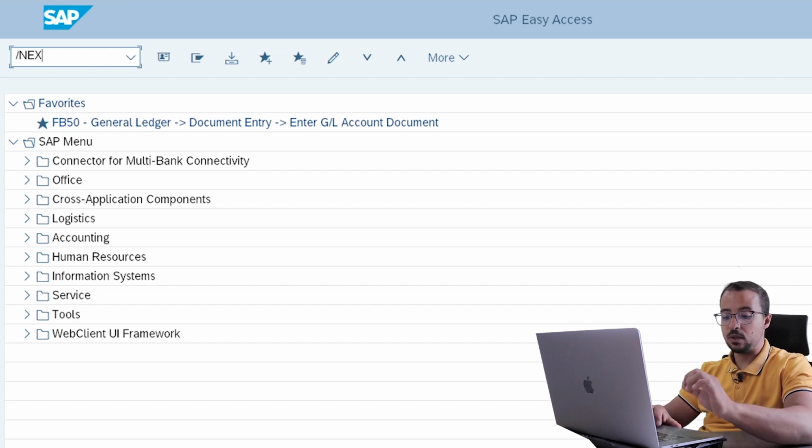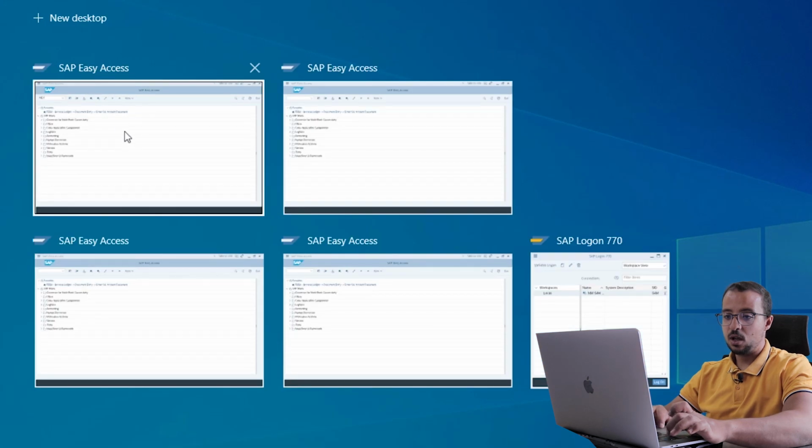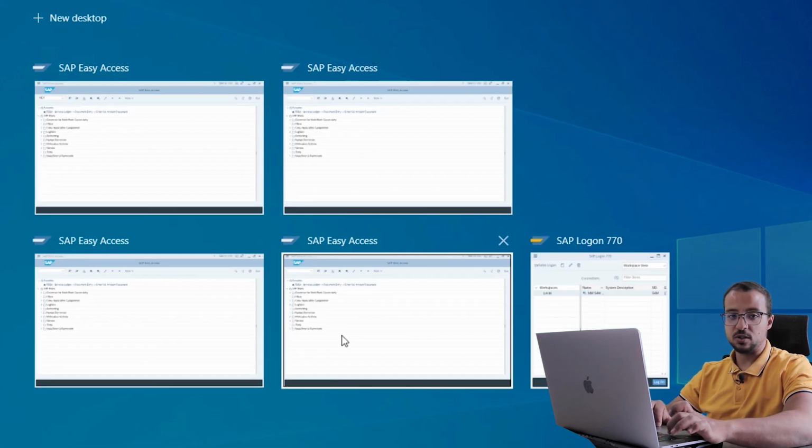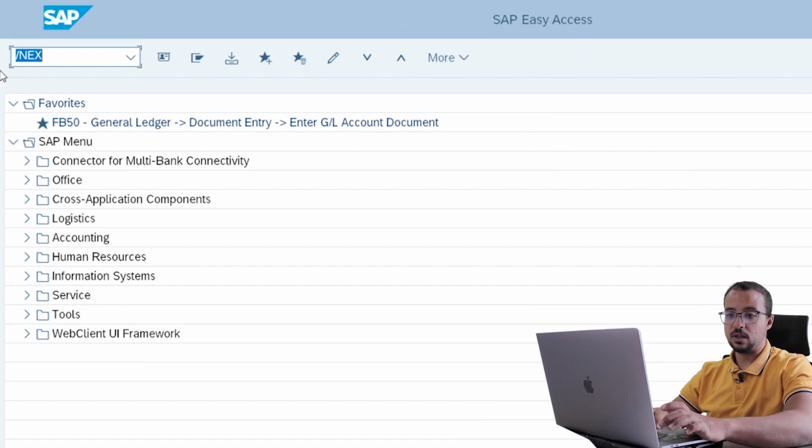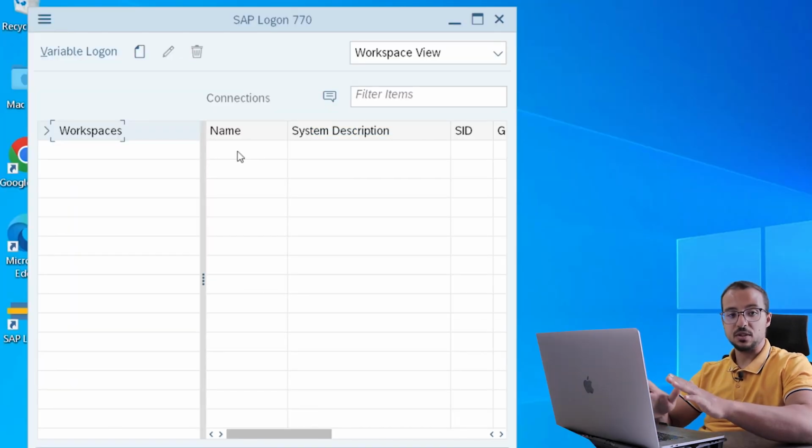Now, before I execute this, let me show you how many sessions I have open. So if I display here, we have 1, 2, 3, 4 sessions open with my user ID. Once I insert /NEX and enter, SAP has ended all the sessions that are open with my user ID on this device.